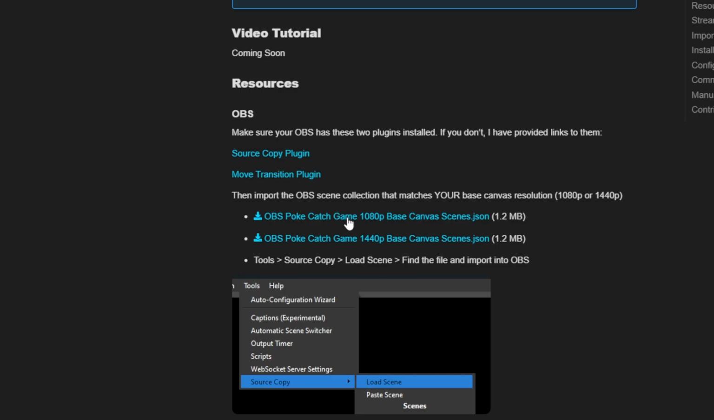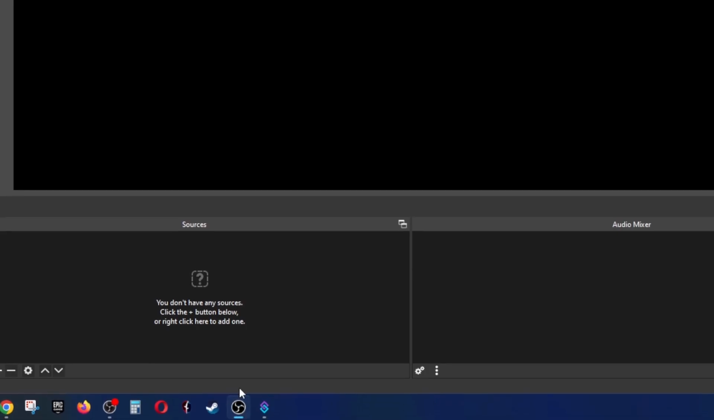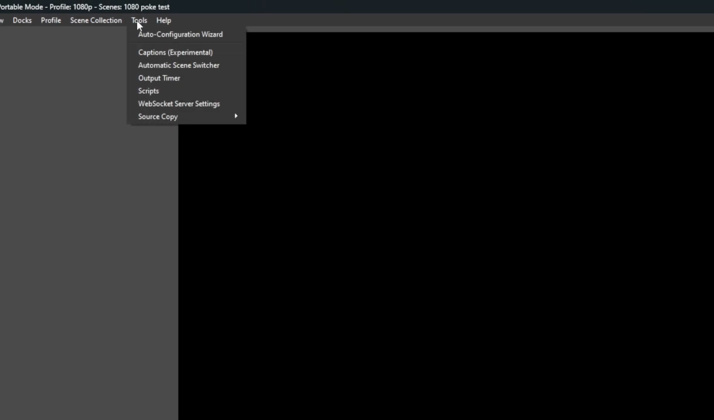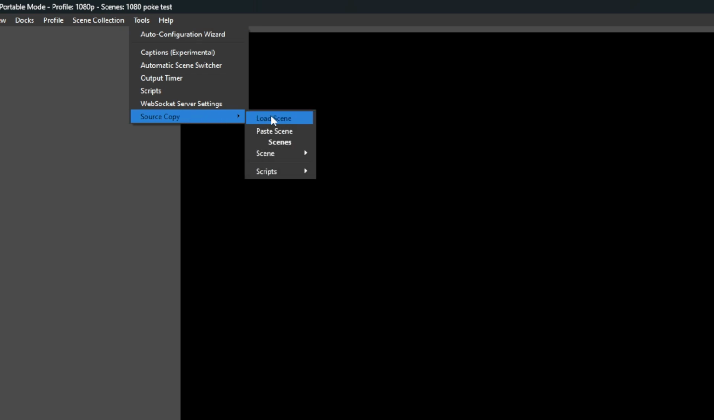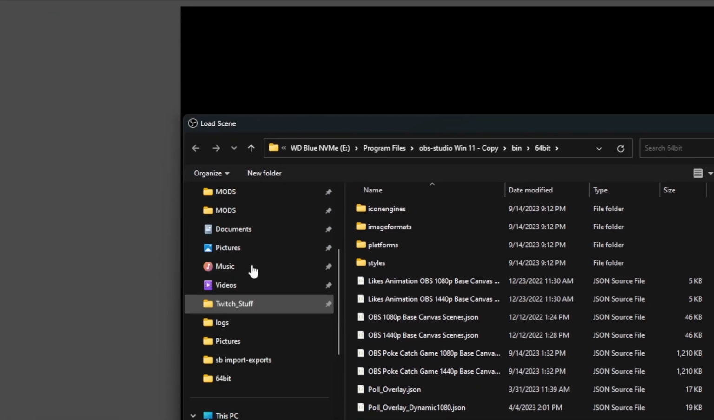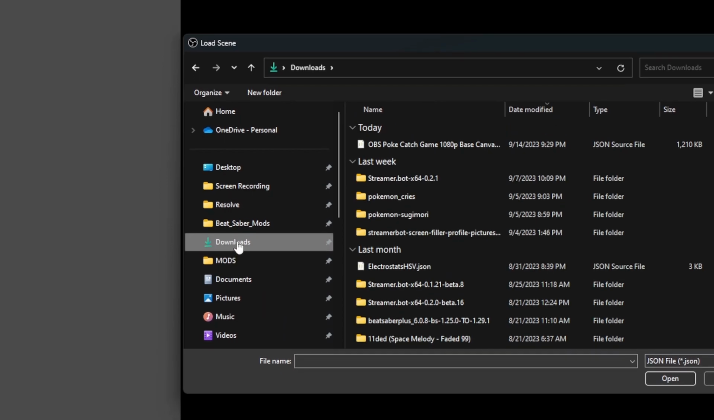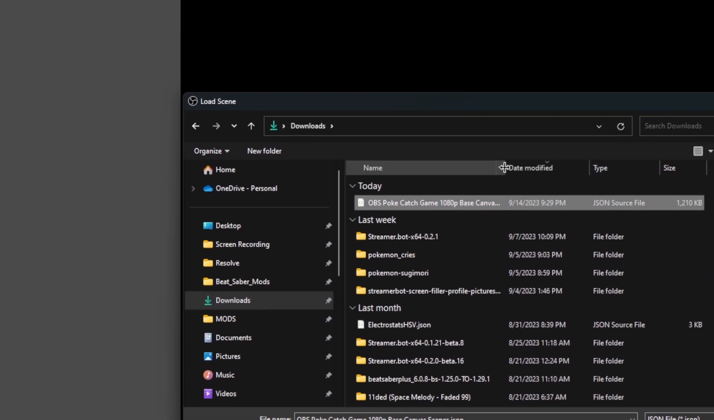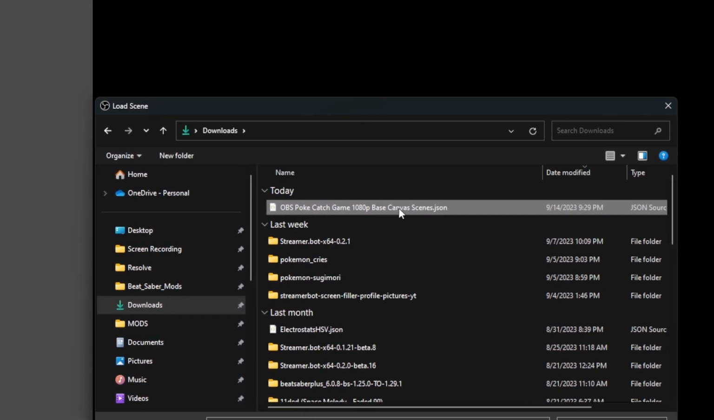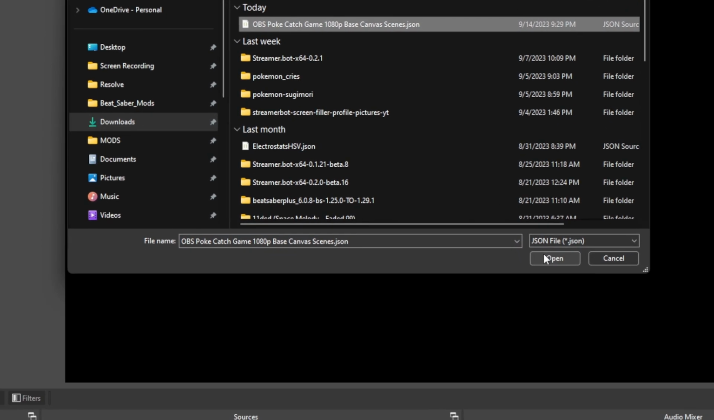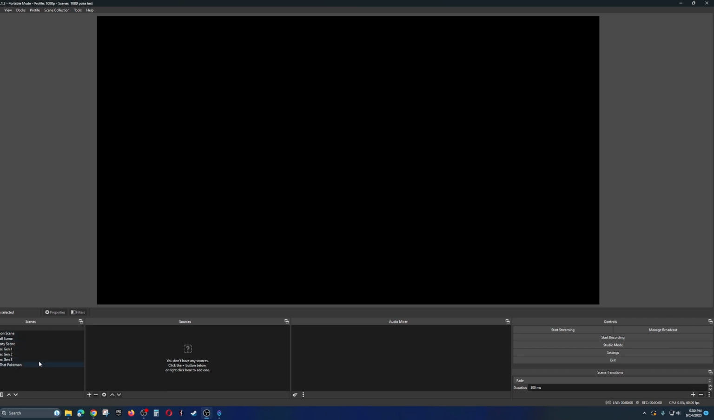And in order to import that, you're going to go down to OBS. Go up to your tools, and this is after you've installed the source copy plugin. Source copy, load scene. In here, we're going to go to our downloads. We're going to find that scene collection that we just downloaded. We hit open.